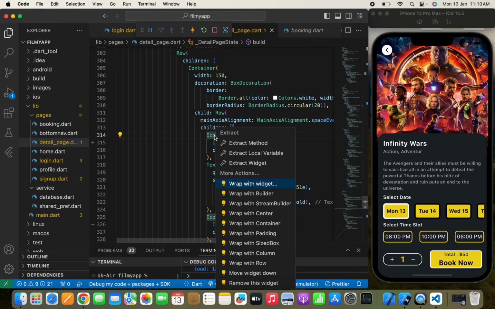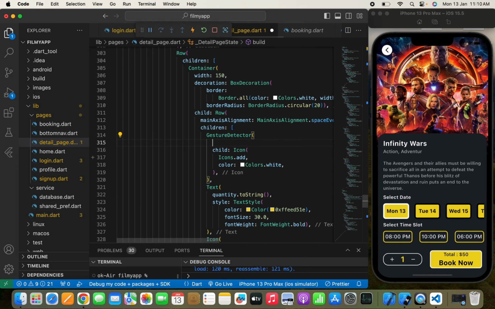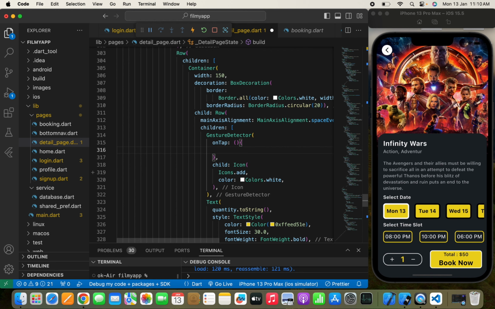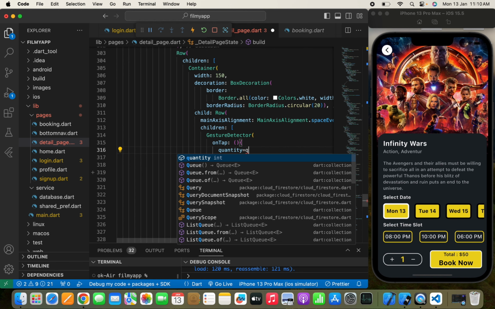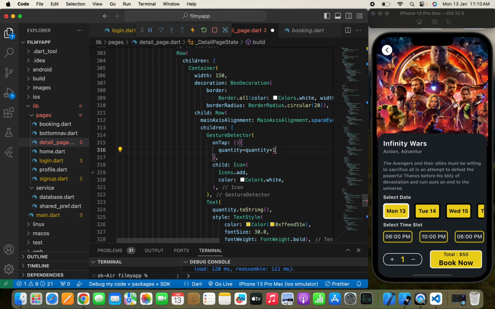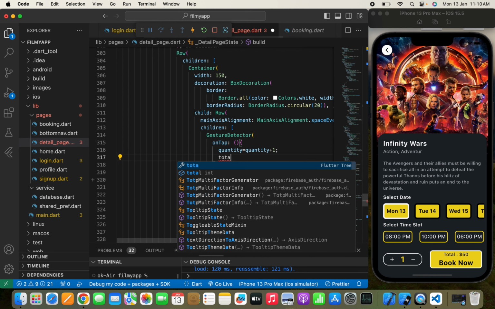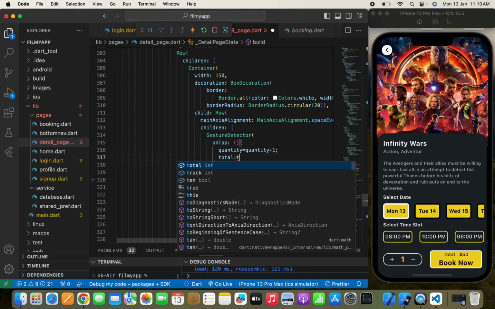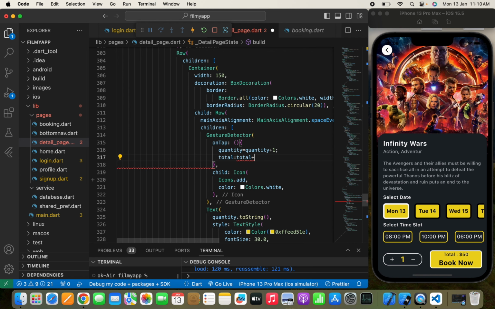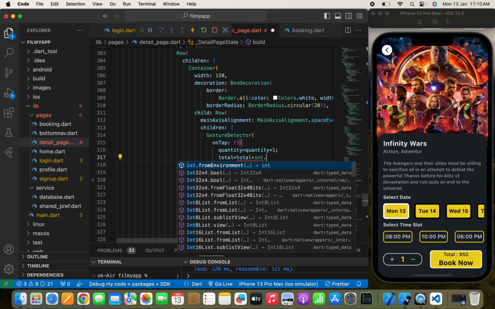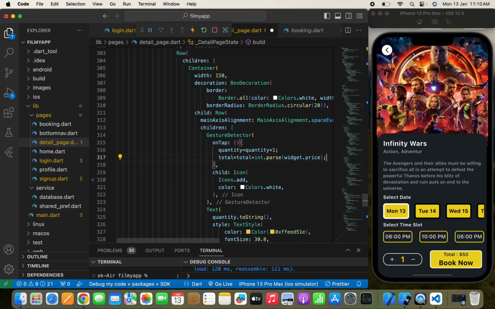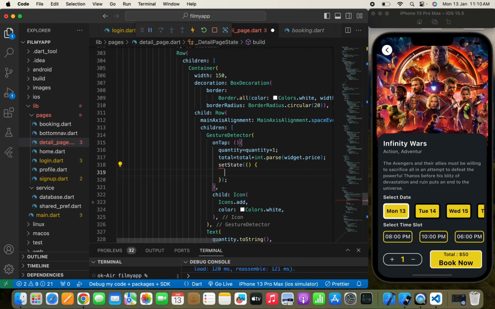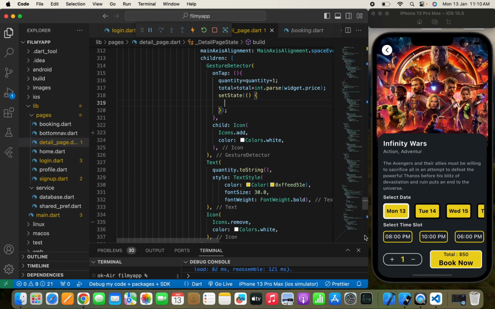So I'll wrap it up with a GestureDetector first. In the onTap method I will first increase the quantity. So I'll write quantity equals quantity plus 1, which will increase the quantity of tickets. Then we need to increase the total price. So I'll write total equals total plus int.parse of widget.price, and we also need to pass a setState, something like this. Yeah, so let me show how it works.